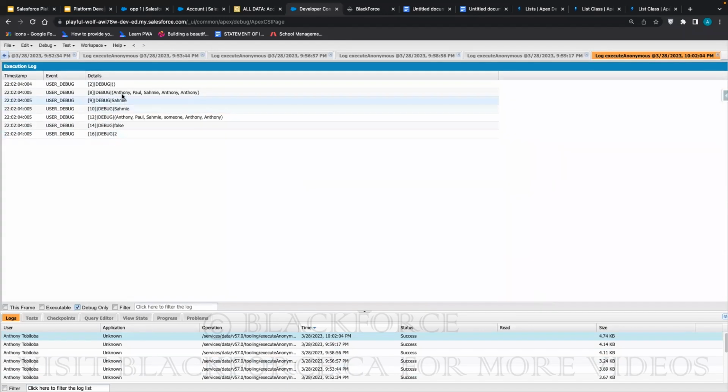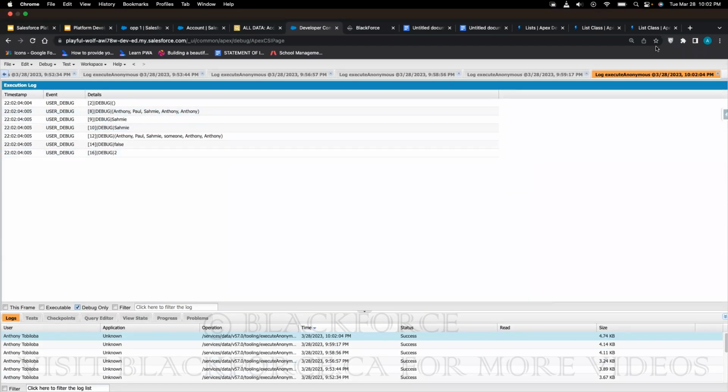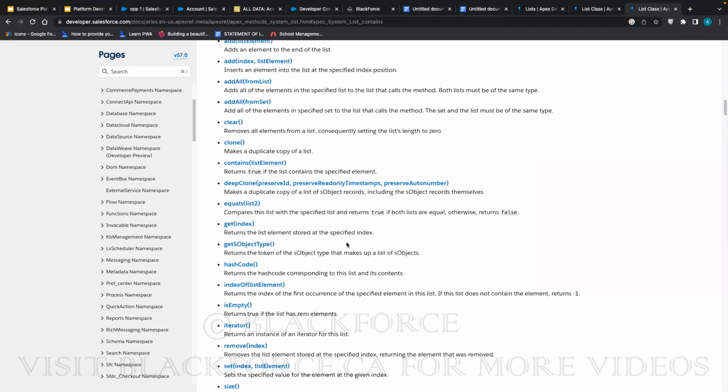Two. So this is 0, 1, 2. Yeah, correct. So that gives you the index of Sami. Is empty: you want to check if there's anything in that name.